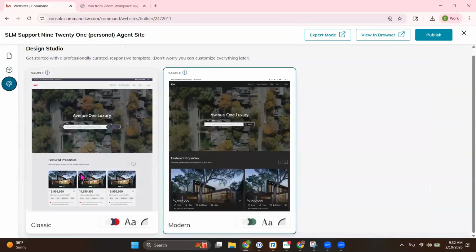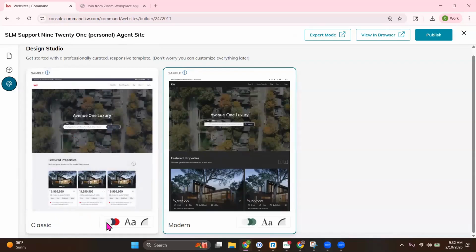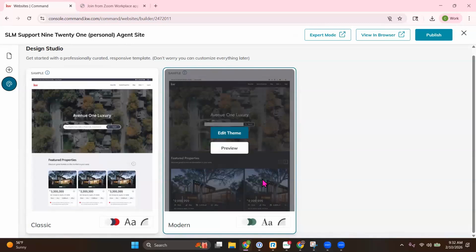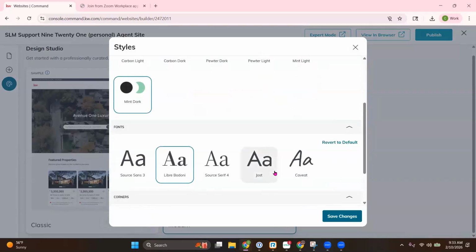Now, once we're there, we can come in and we can default our homepage back to the classic standard for KW. Or we can come over here on the right and we can edit the theme of our site. So this is where you can choose from the various colors that are available and which option you like the best. Let's go ahead and switch this to the mint dark for today's class.